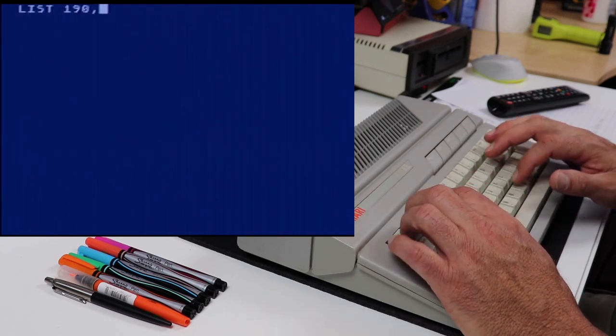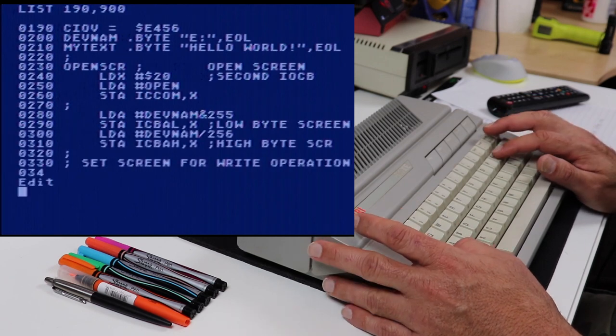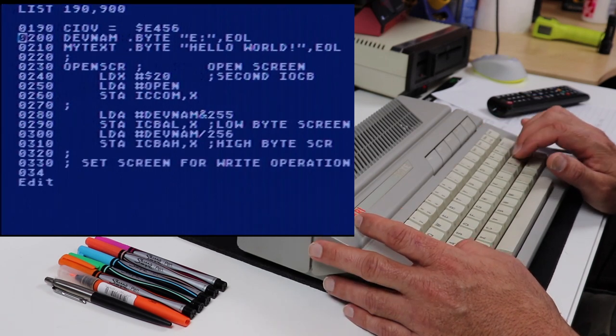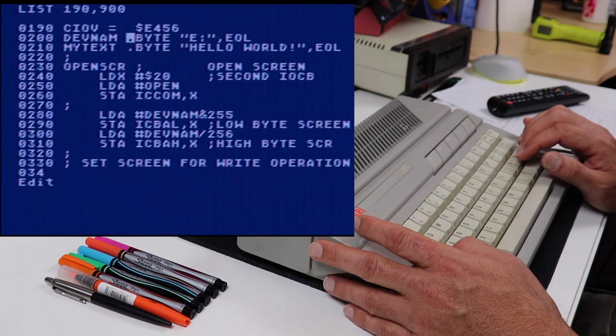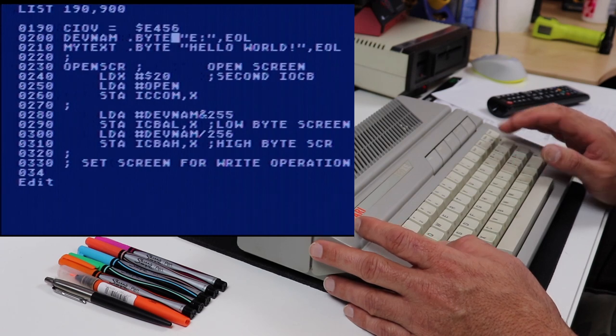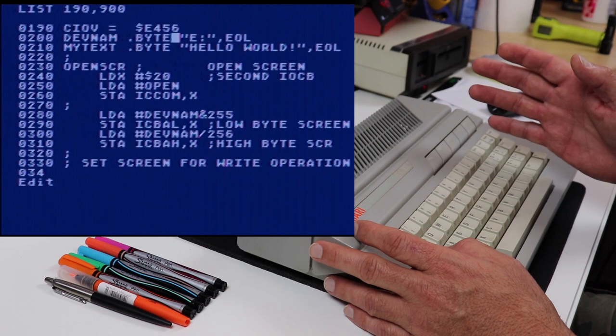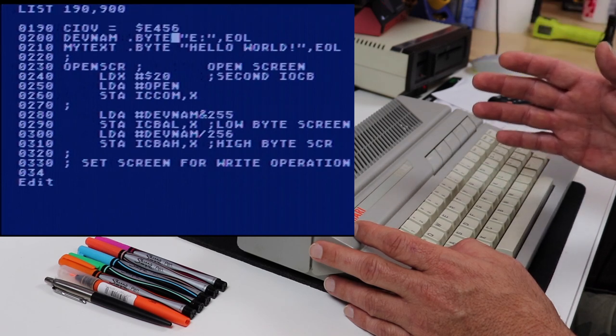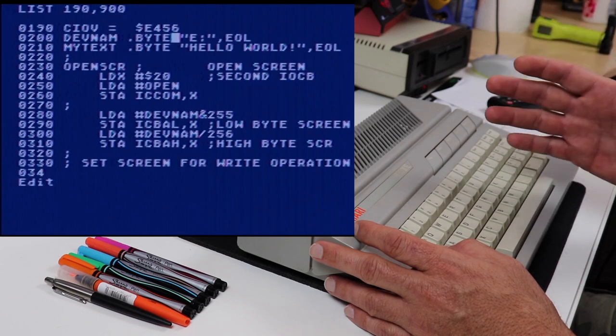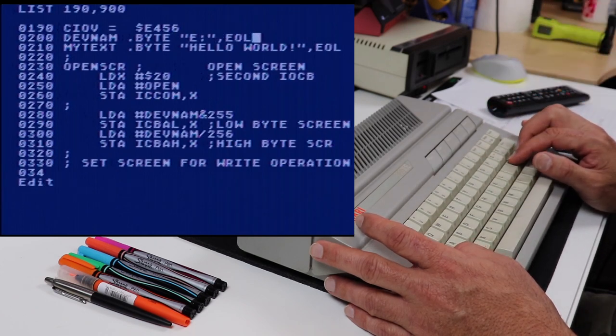So let's look at line 190 through 900. I've got a device name here, a label. And this directive here, we haven't talked about yet, but we'll go ahead and talk about it. The byte directive allows you to set up a continuous amount of bytes at a specific memory location in the object code in memory. You can either put the bytes in quotation marks as a string, or you can separate the bytes with a comma and just use hex values individually. Like we've already defined the EOL as 9B, up higher in the source code listing, so we know that EOL, end of line, is a 9B.